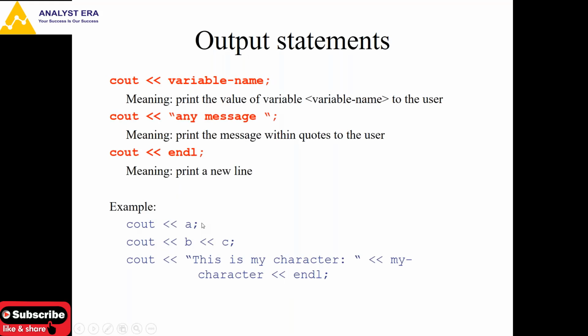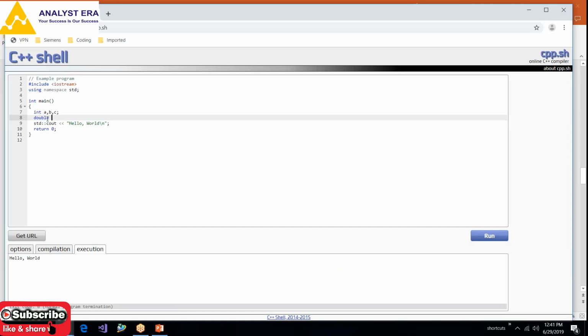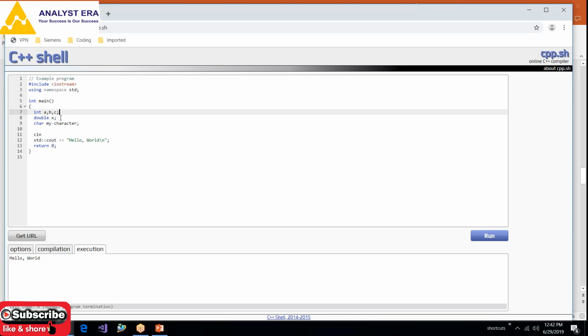Similarly, cout a, cout b and c, and cout of a string and a character. I will just explain this with the code, because theoretically it is confusing. Everyone can write along with me. You can observe that a predefined keyword provided by the compiler comes in blue color. Now I have declared all the variables a, b, c. Line number 7, you can see integer a, b, c. This is just a declaration. I haven't assigned any value to it.